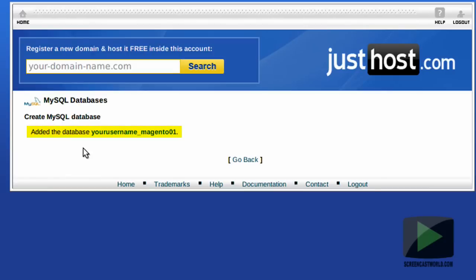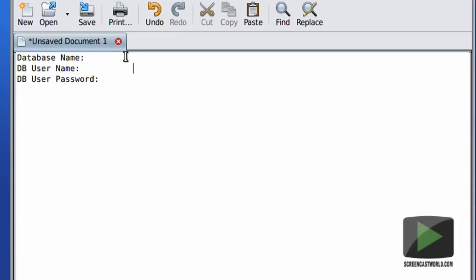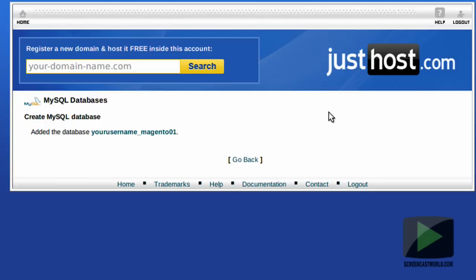Once you've done that, you should get this confirmation page which confirms that the database has been successfully added. So I'm just going to make a copy of this database name here so that I have it available for my Magento installation. I'm just going to copy it into a little text editor that I already have open here. And flipping back to the control panel, we then just need to hit the Go Back button.